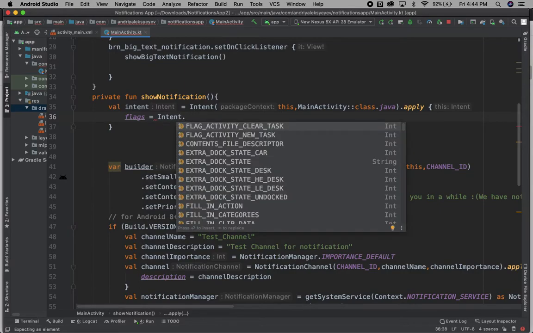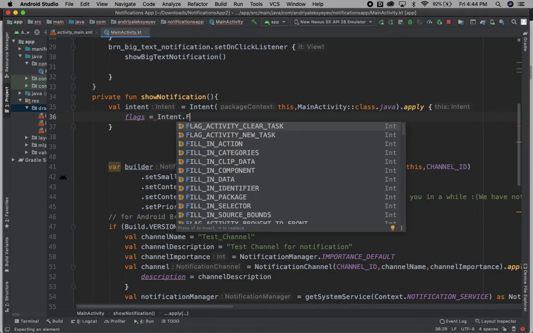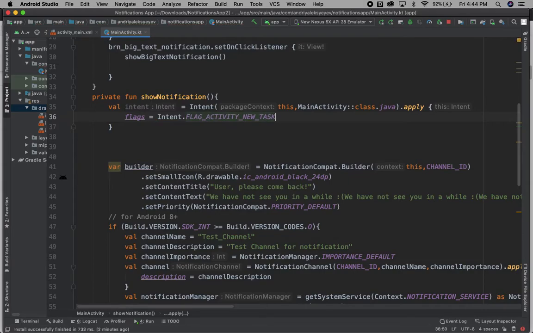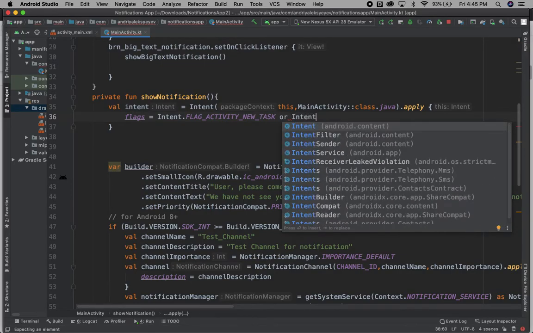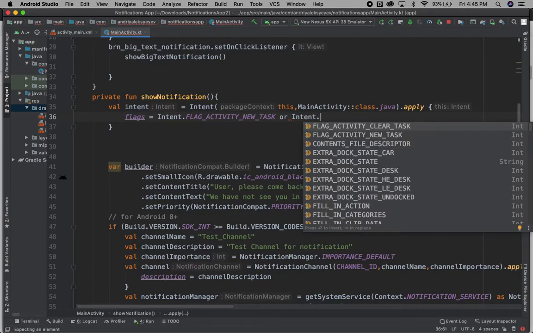Dot flag activity new flag activity new task, or intent dot flag activity clear task.